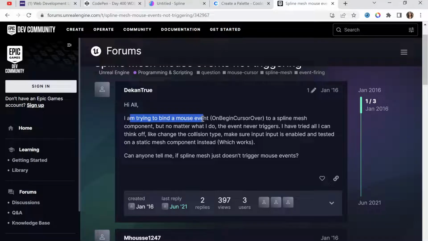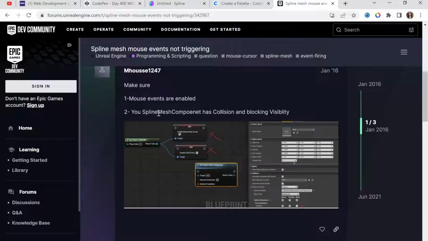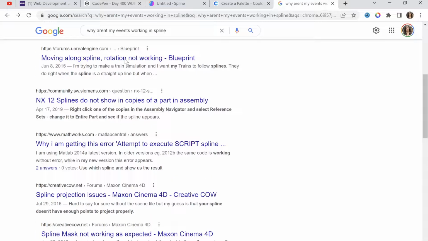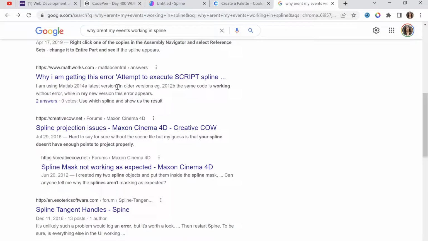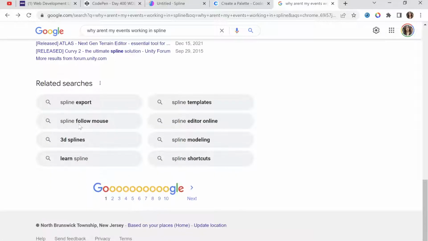Okay, so I'm trying to bind a mouse event to a spline mesh component, but no matter what I do, the event never triggers. I have tried all that I can think of. Yeah, this is not Spline. Mouse events are enabled. You use spline mesh component has collision and blocking visibility. This is not it, but sure. Or maybe it was it, and I just can't read. Spline projection issues, spline tangent.